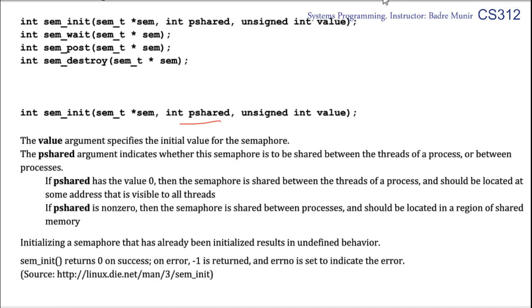The middle parameter of sem_init, named pshared over here, is used to indicate how this semaphore is to be used. Unnamed semaphores can be used between threads or between processes. If this parameter has a value of 0, then we indicate that the semaphore is to be used for synchronization of threads. And the important thing is that the semaphore should be at some location which is visible to all threads. Remember that a lot of things inside a process, like a global variable, are accessible to all threads of that process.